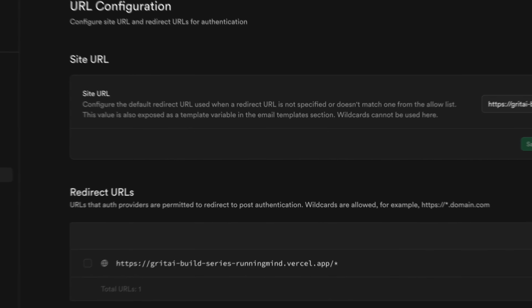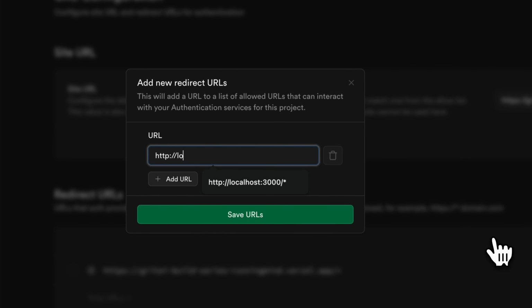But we'll also add localhost as a redirect URL so that we can keep developing our application and run it locally.